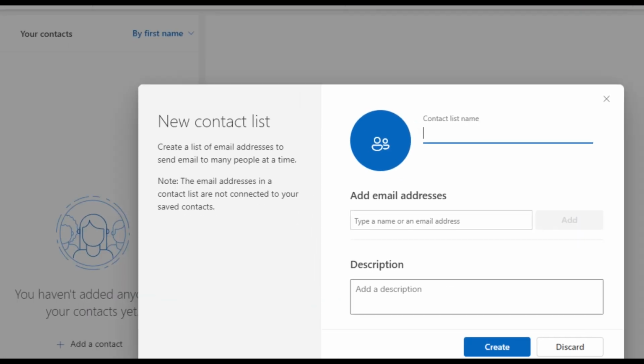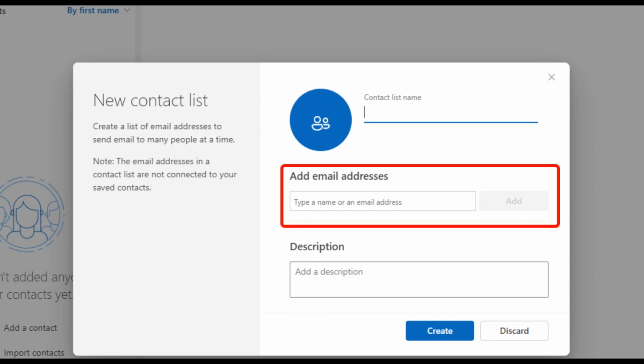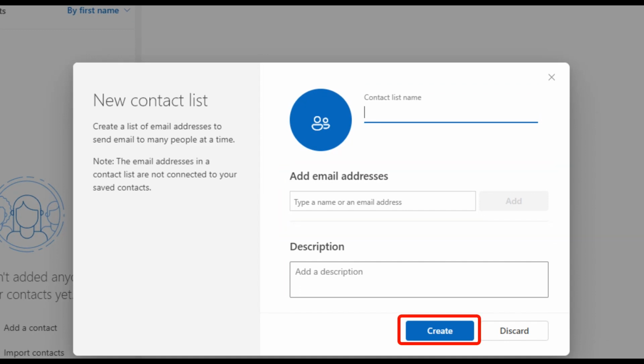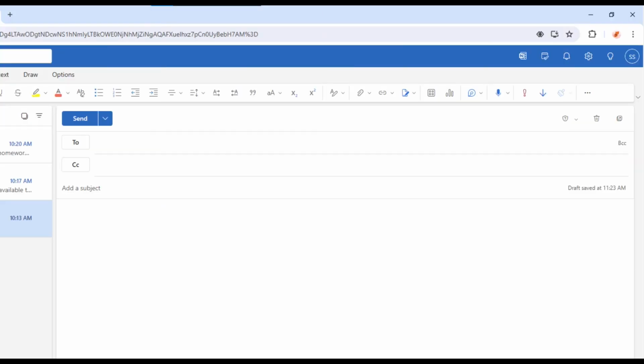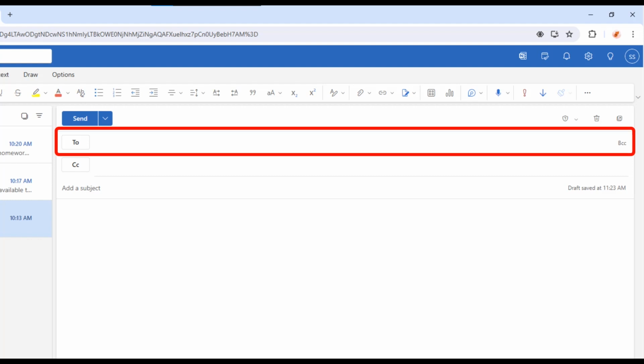From here, you can give the list a name, add the addresses, give it a description if you'd like, and click Create. If you ever want to message this group of people again, you can just enter the name of the contact list in the To field of your message.